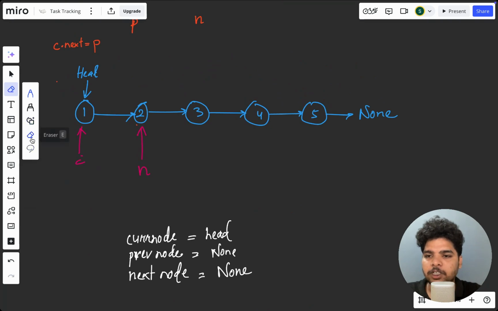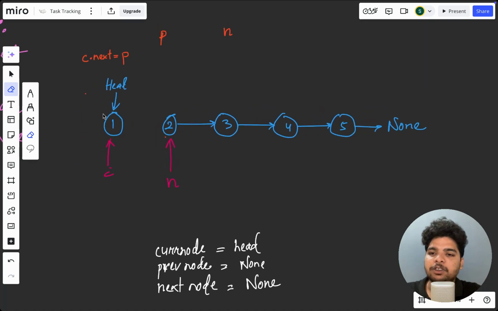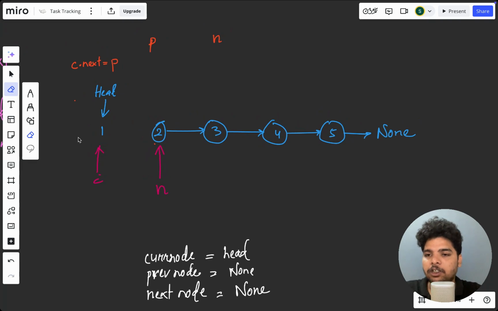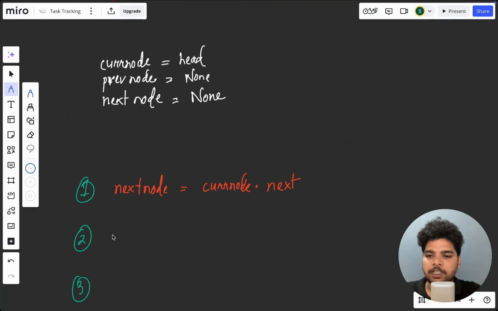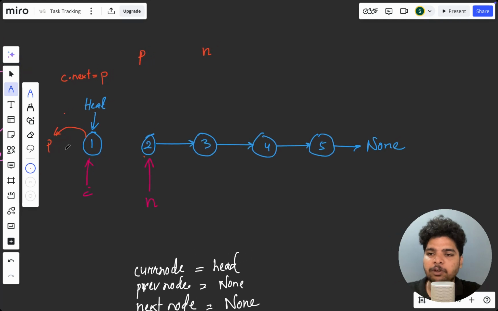Then what we'll do? We'll break this link, and current dot next will be previous node. So current dot next will be prev node. That means current node dot next will be pointing to prev node. Okay, this is our second step. Okay, we are pointing to previous node.